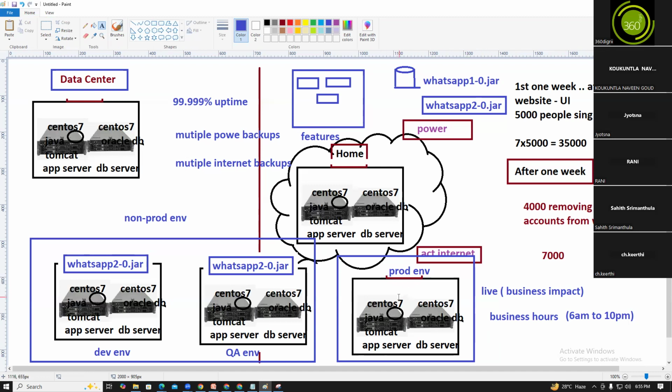definitely we need to shut down our application. At that time our application will not be accessible. Before, we had WhatsApp 1.0 dot jar, right? We need to remove this and deploy the new code, 2.0. This 2.0 dot jar has the status, right? Once we deploy the application, end users will see the status also.